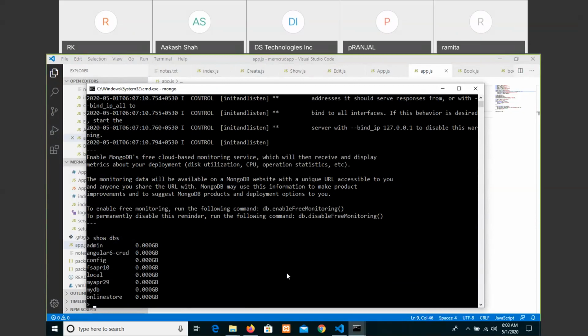Why is it not created? You have just connected to the MongoDB database, but you did not add any records. I mean, you did not create any collections, and you did not add any records. So that's why there is no name. Unless we add collections and records inside it, it will not show the database. Otherwise, it won't show. But no problem.